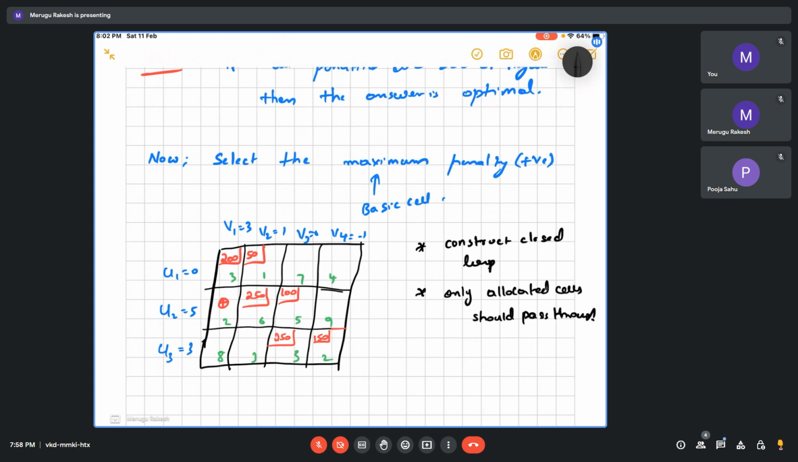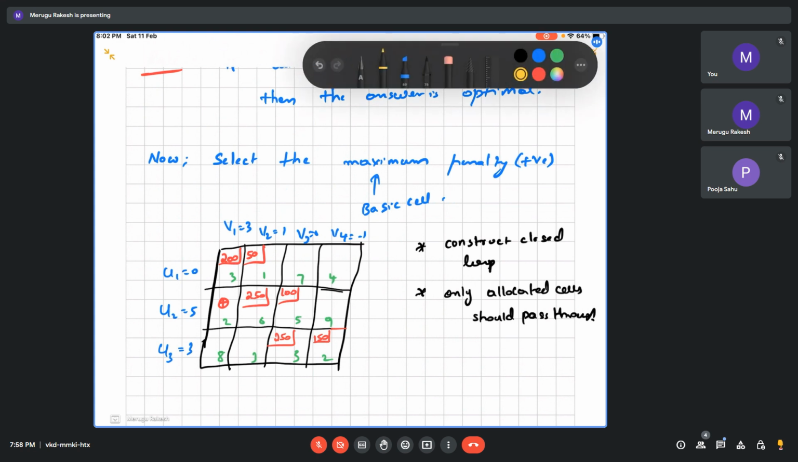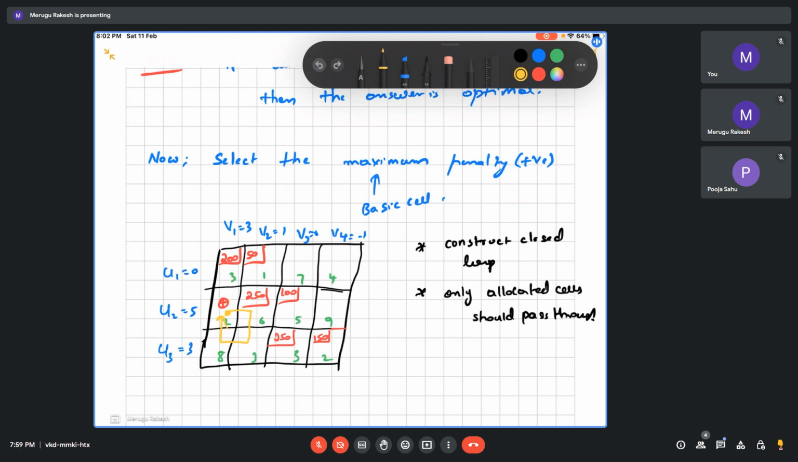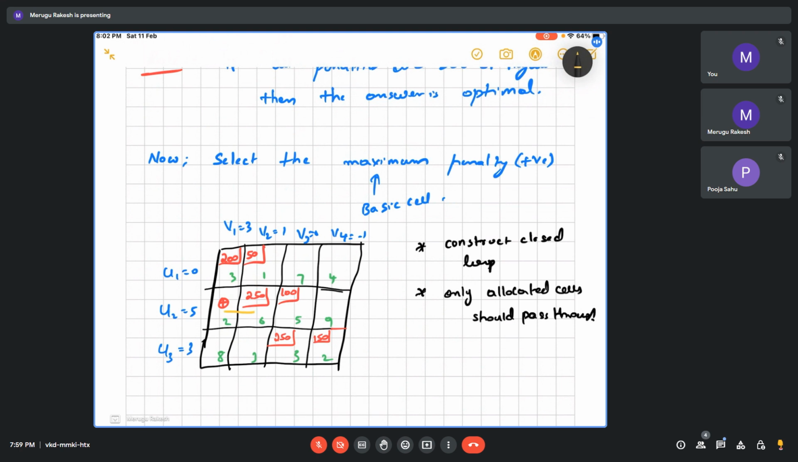Okay, so for example, from here I have to construct a closed loop. So I can go like this. This is one, or I can go from the top side also. So we have two paths. But the second rule says you should go only through allocation cells. So in this case, I have to go like this, like this, like this, and like this, because I need to pass only through these allocated cells. So the other route that I said is not the correct one.